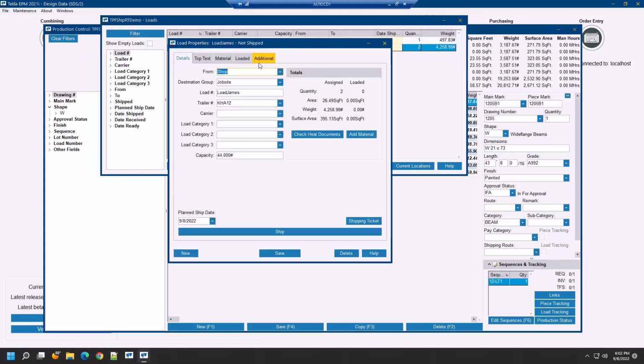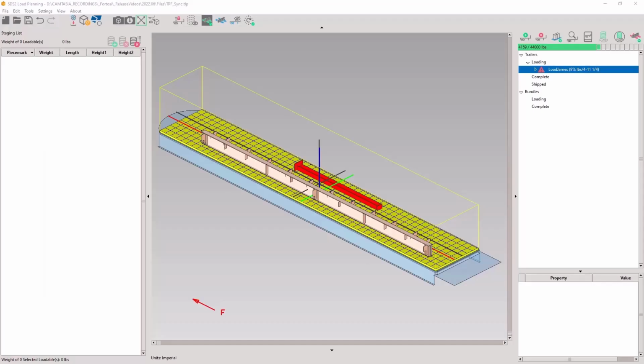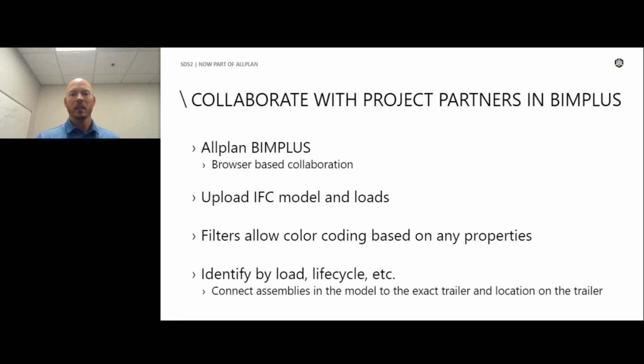So here we just have a trailer, and when you run that refresh, if you look at your loads, you're going to see the assemblies. I just had 2 there on that particular load, but that gives us the idea of how we're actually updating that information. So that's the Tekla PowerFab integration.